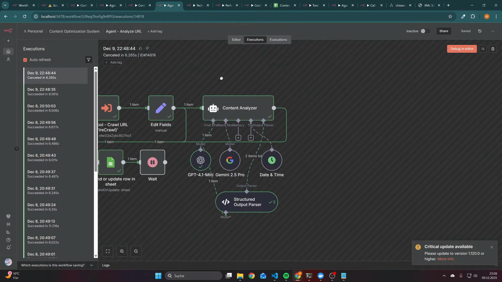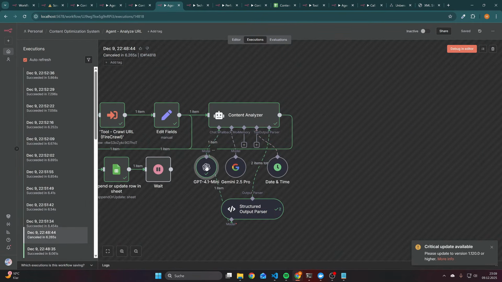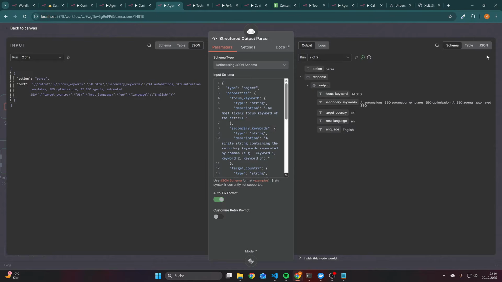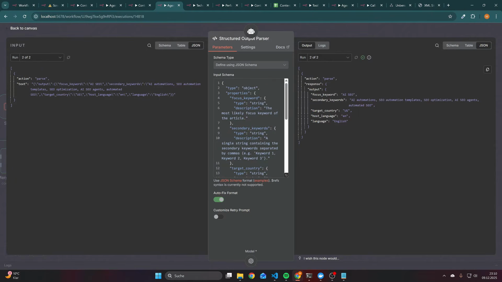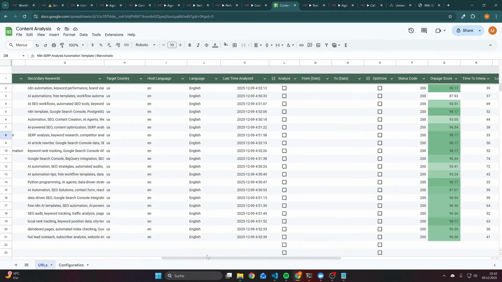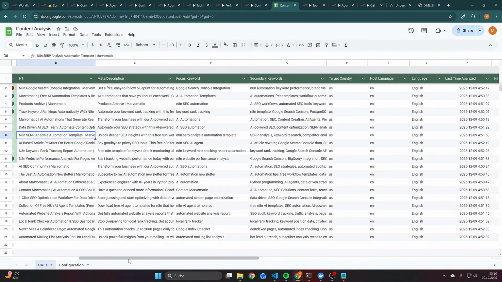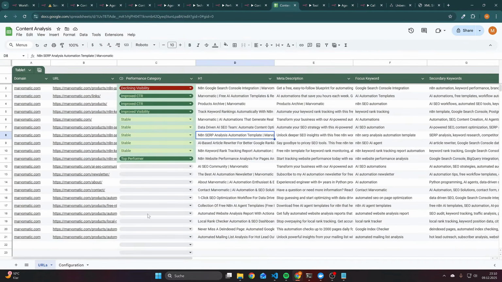And then there's a single agent where we have as a main model GPT-4.1 Mini, because it's really cheap. And in order to have reliable output, we have also a structured output parser, so that we have always the focus keyword, secondary keywords, target country, host language, and also the language itself as a key. And this part is really important because otherwise it would not be possible to take the data directly from the AI agent and then save it into the spreadsheet here. Because as you can see, we have also here the focus keyword, secondary keywords, and that is actually the content that is also saved here. And this process then happens for every single page.